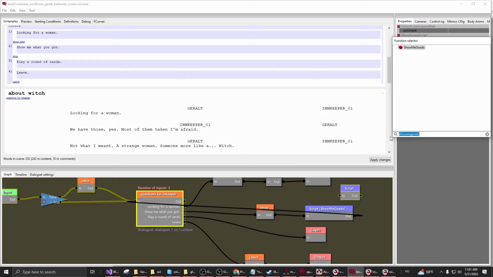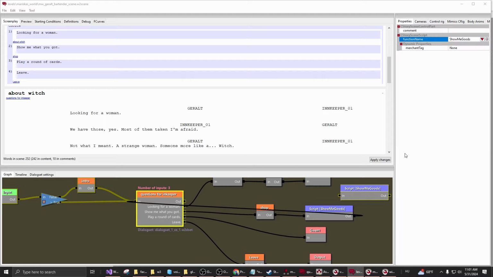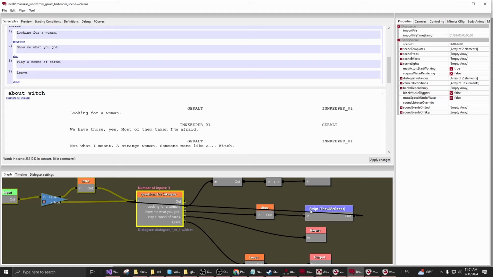So I just filtered this for the show me goods, and by double clicking on it, you will see that the script will be set up, and you just need to connect to the dialog line or dialog choice that you want. So that's another option.